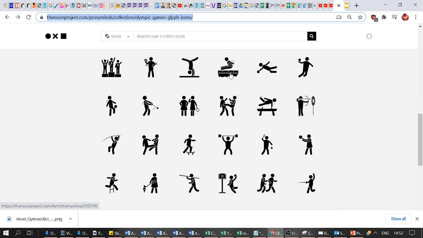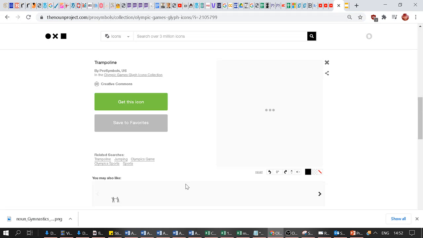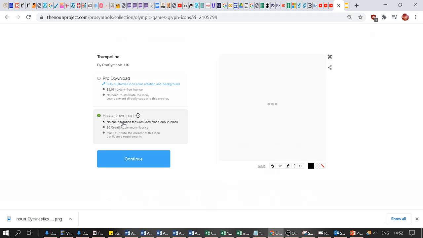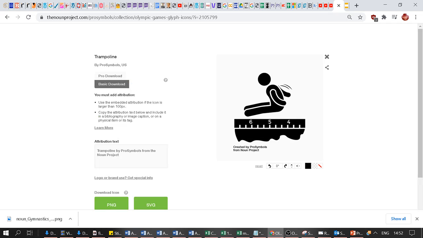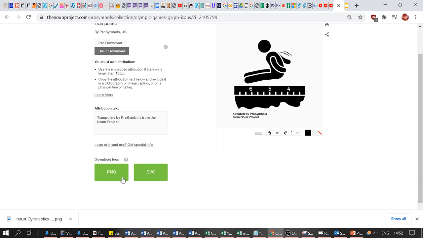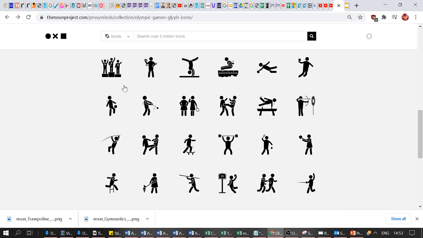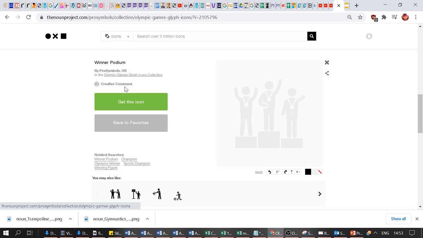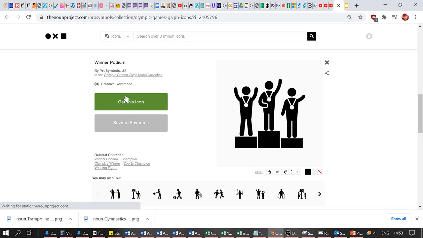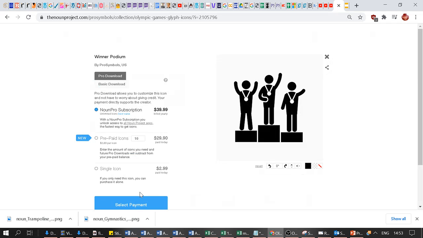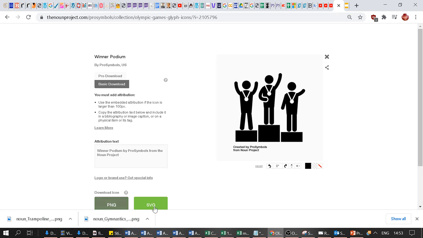I wanted the one for track and field, this one here. Get this icon, basic, continue, and we'll get the PNG. It's the same attribution text, so that's the good thing as well. And we'll do one for awards as well. Get this icon. I want the basic one. It's fine.